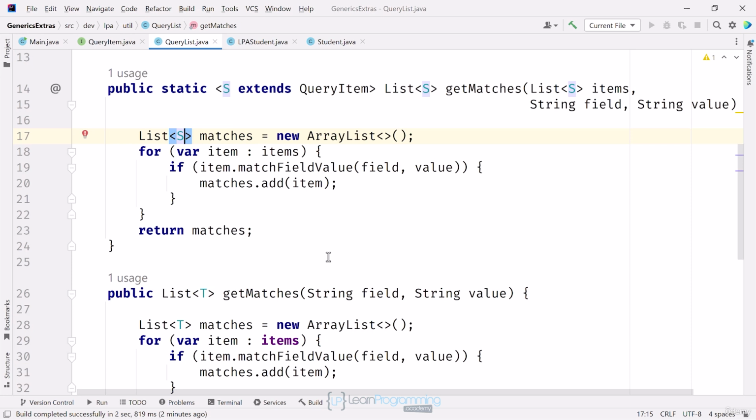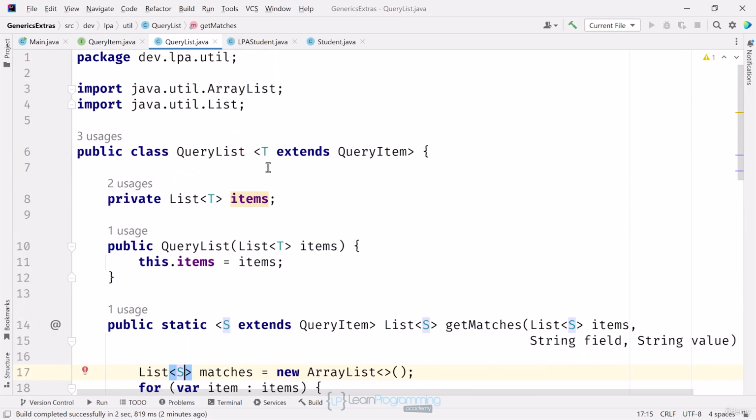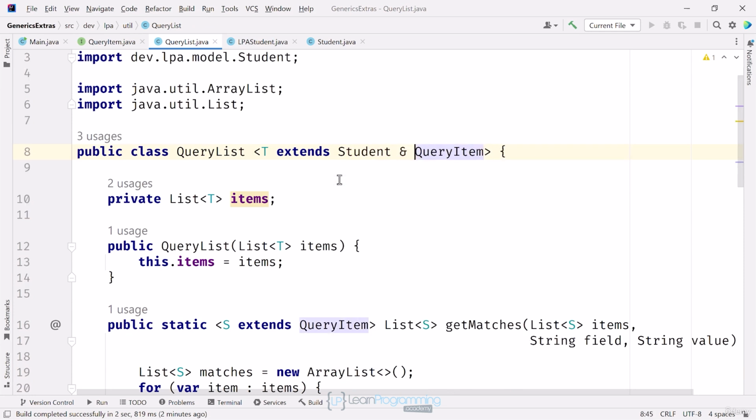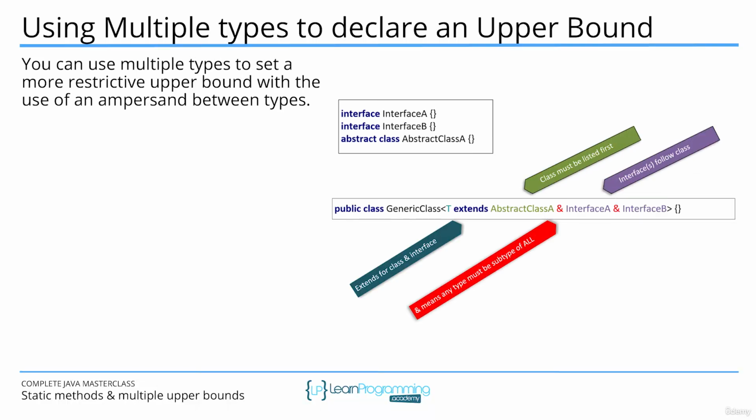Now let's say we really only want this QueryList class to work for students and subtypes of students, as well as only those types that implement the QueryItem interface. We can do this by specifying multiple upper bounds. Let me do that, then I'll talk about a few rules for this. Here, I'm saying that any type that uses this class must be a Student or subtype of the Student class, and it also must implement the QueryItem interface. You can use multiple types to set a more restrictive upper bound with the use of an ampersand between types.